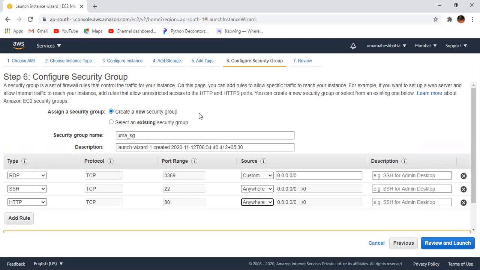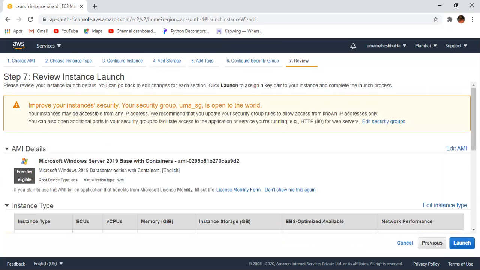What is the security group here? The security group is a set of firewall rules. The firewall manages the inbound and outbound traffic, controlling the inbound and outbound traffic for one or more instances. In this case, you may add different rules. That is the main reason you create the security group here also. The name of the security group is uma_SG. Yes, review and launch it.